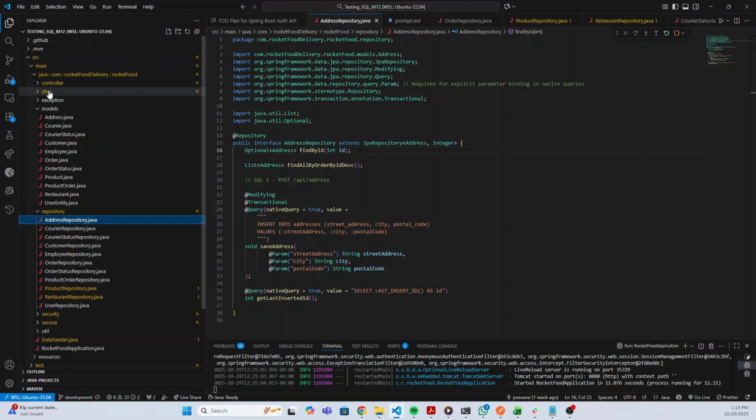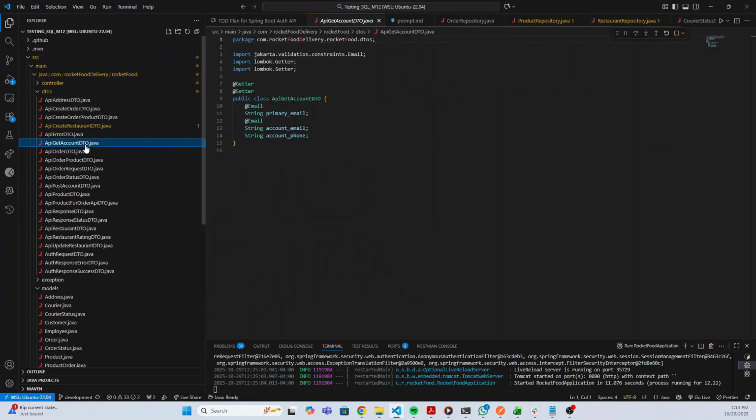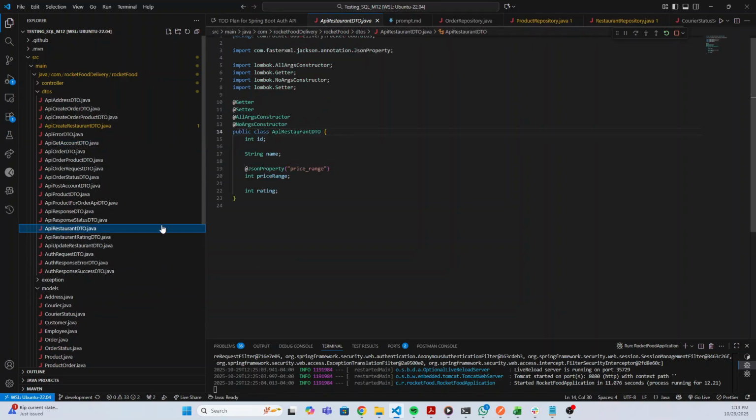Then we have here the DTOs. For example, this one. The DTO is the data transfer object. This defines the JSON structure for API requests and responses, and separates internal models from external API contracts.